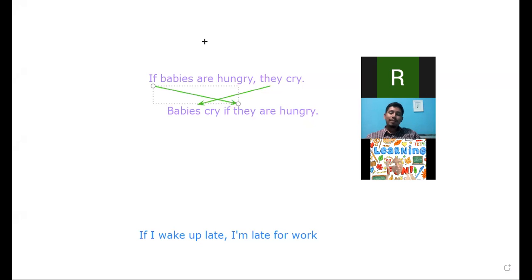Now, what type of sentence are we using here? We are using simple present. How do we construct simple present? Using subject, verb, and if we want, we can use an object, okay? How can we see this in the example that we have here? Babies, that is the subject, and cry, that is the verb. Then we're going to use another sentence in simple present. They, that is the subject, are, that is the verb, and hungry, that is the object. And also in this part, the if clause: if, subject, verb, subject, verb, object. Okay, is it clear?